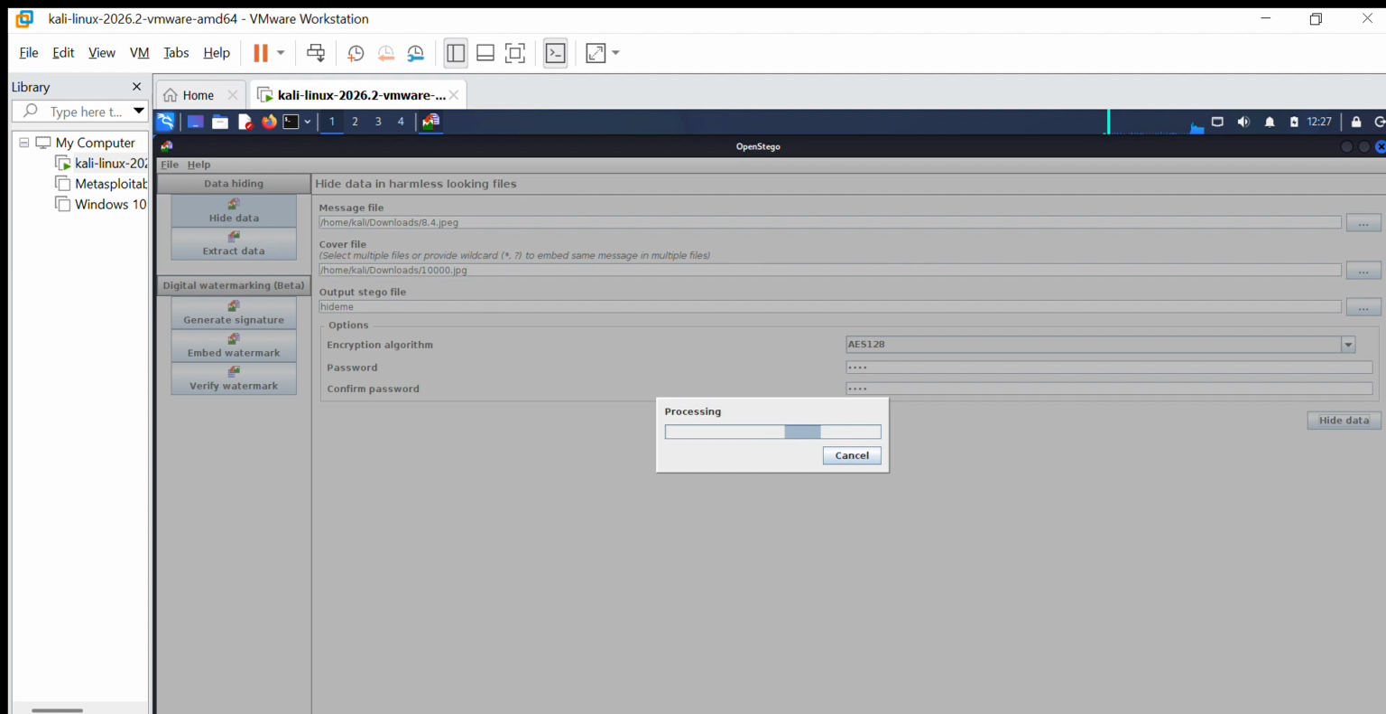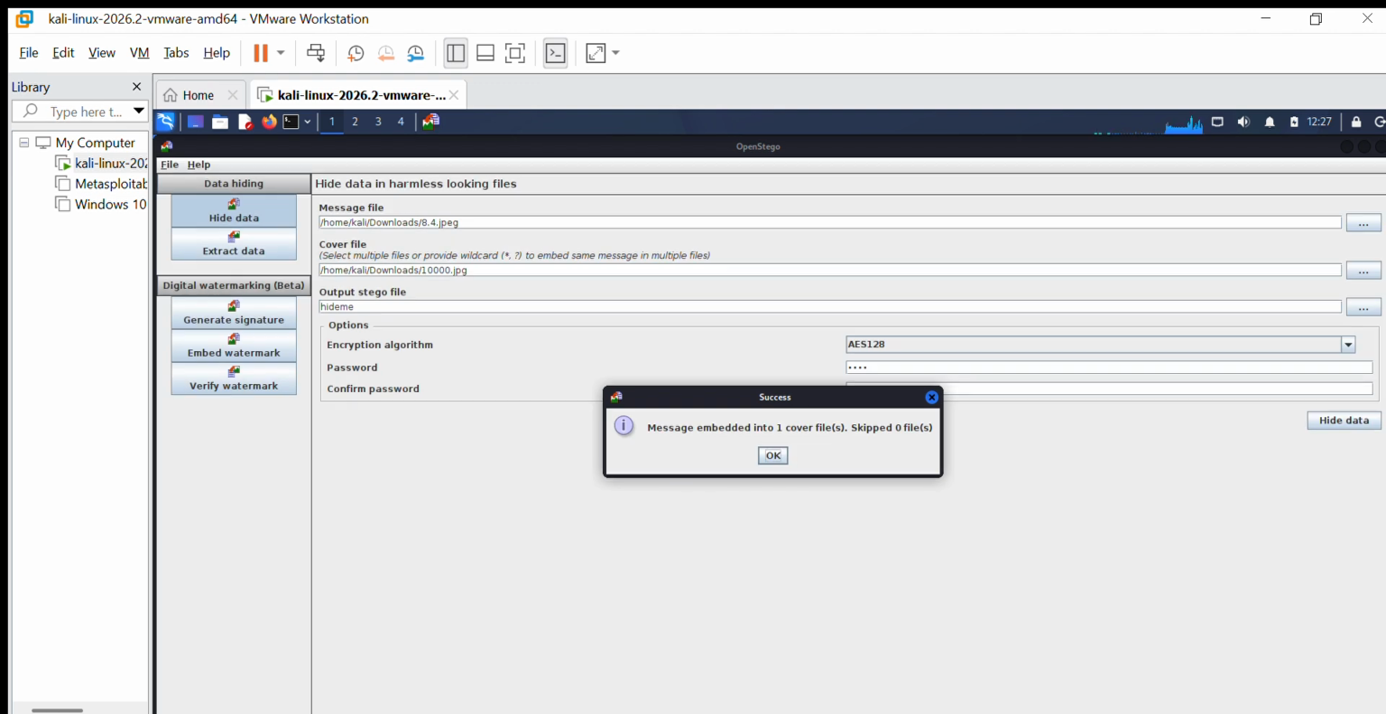So let it hide our data. It is processing, trying to hide data. It is trying to embed the files. Wow, it has given us a feedback message: embedded into one cover file and skipped 0 files, which means all has been embedded and it has been done successfully. That was hiding the data.